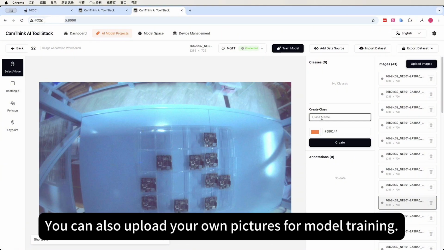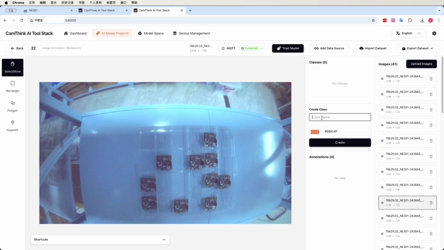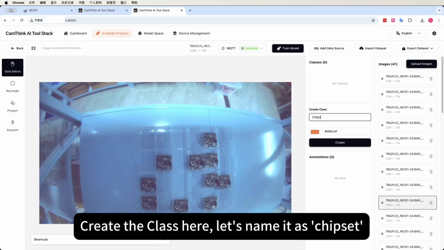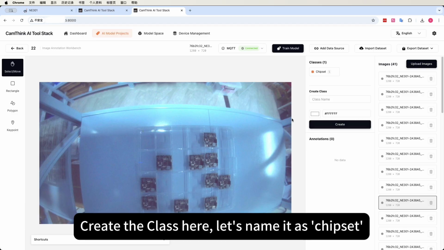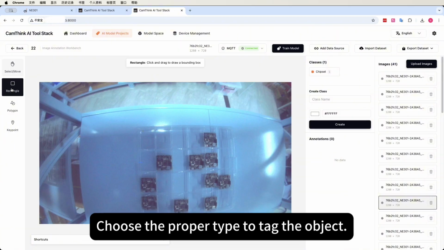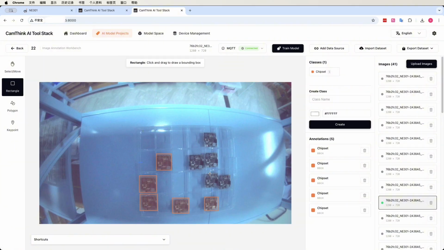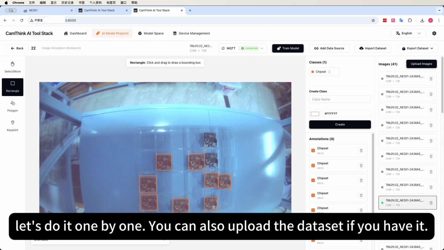You can also upload your own pictures for model training. Create the class here. Let's name it chipset. Choose the proper type to tag the object. Let's do it one by one. You can also upload the dataset if you have it.